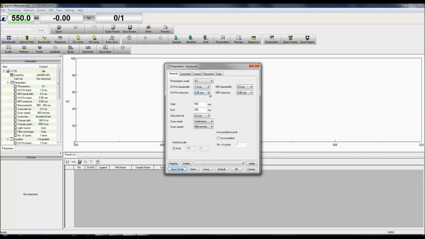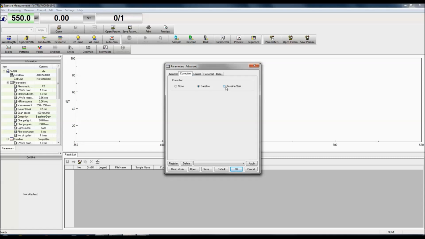Before measuring the sample spectrum, a dark correction and/or baseline spectrum should be performed. Dark spectrum corrects for highly absorbing samples or samples with very low reflectance values and is only available in advanced mode. Click the Correction tab and choose the Baseline Dark option.